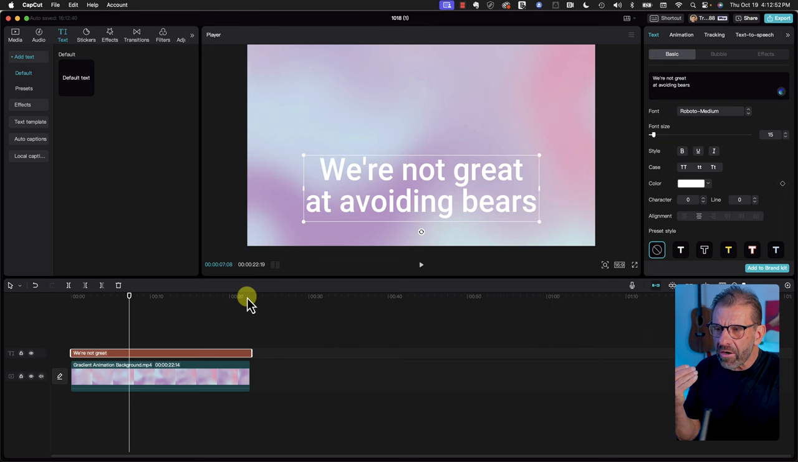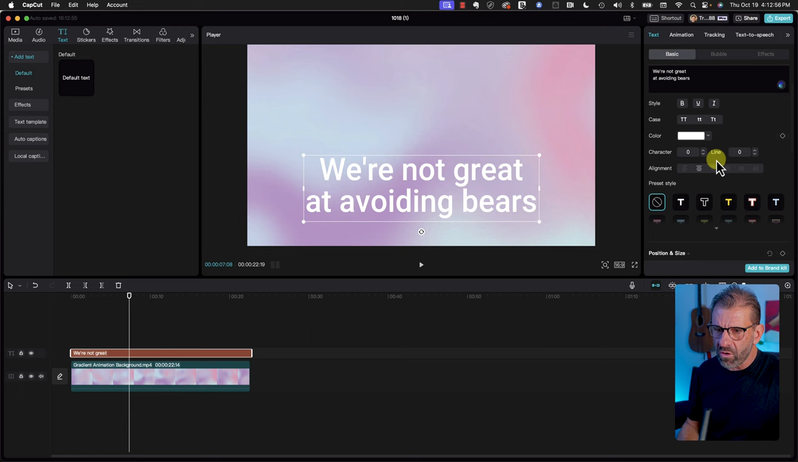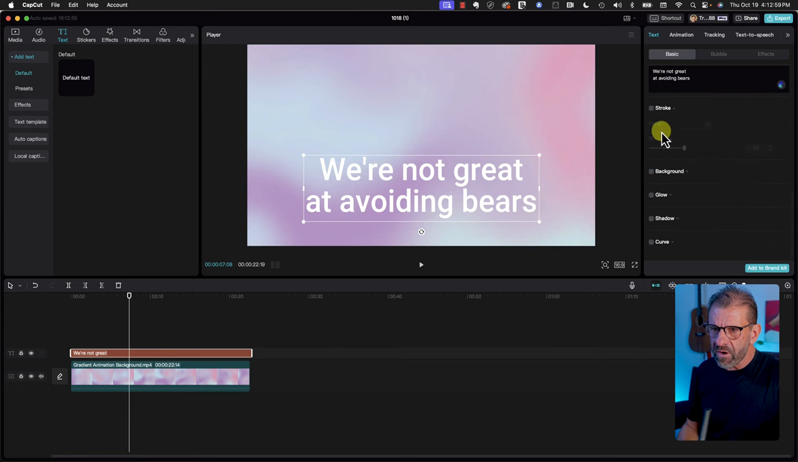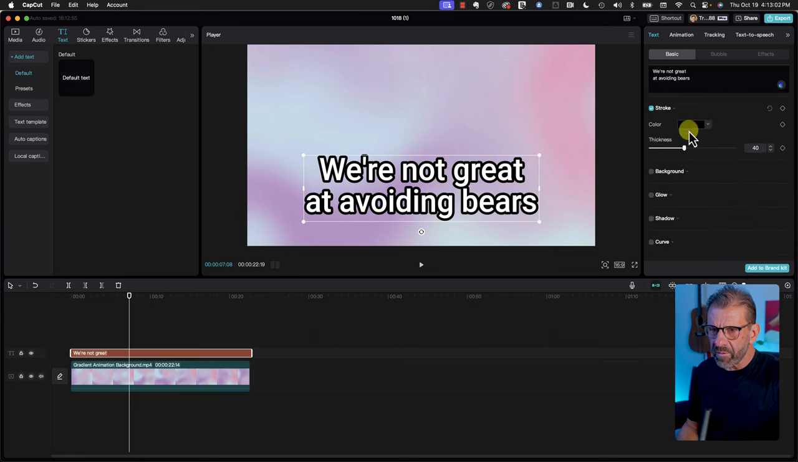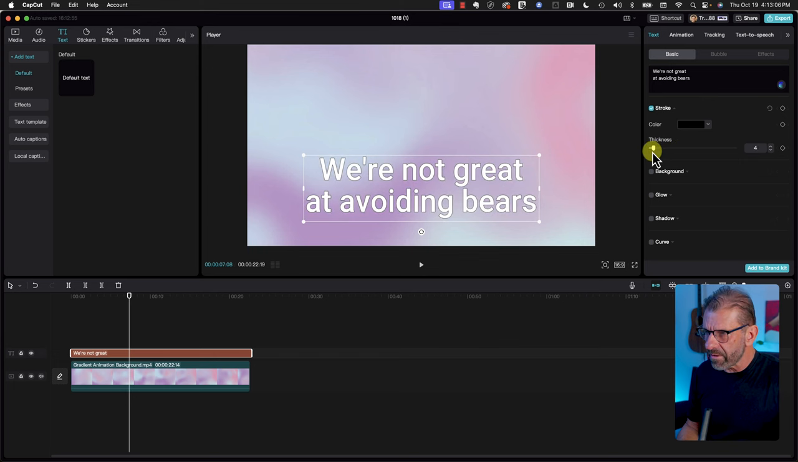Because this is a little bit hard to see against this bright background, I'm going to add a little bit of a stroke to it by scrolling down here to stroke. The color we want is black. It's already black, so we don't need to change the color, but we don't want it to be so obnoxious. We're gonna lower the thickness quite a bit to about 5, so it looks elegant.